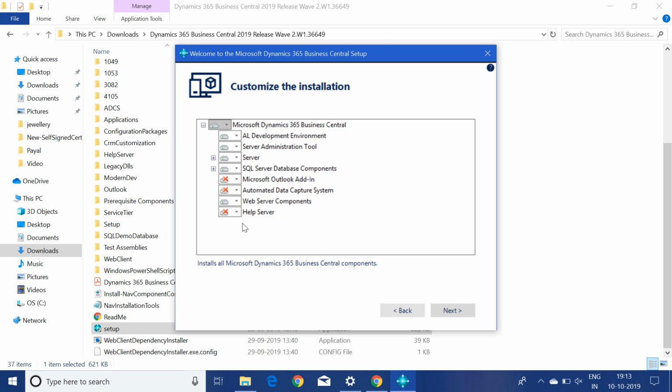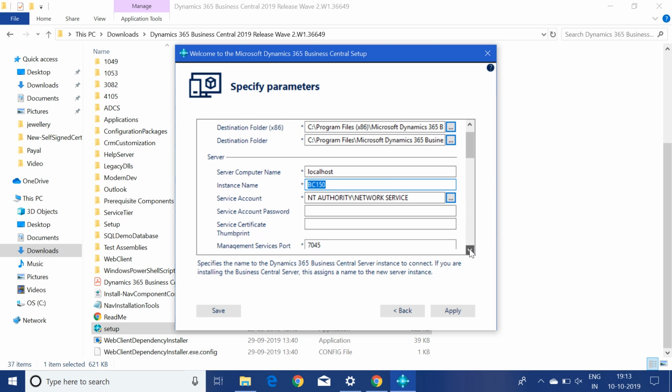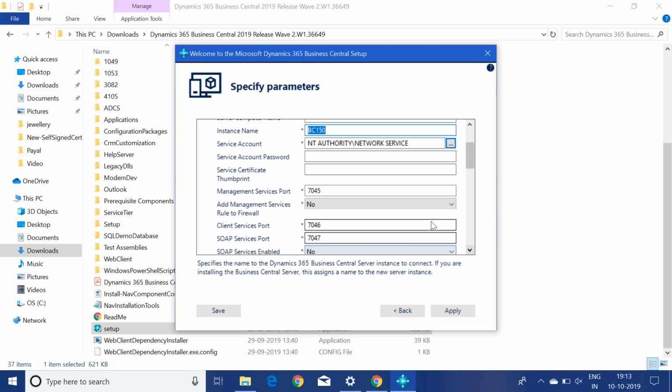Okay, so not to change anything, if you would like to add Microsoft Outlook, you can select that. I'm not selecting it because in my system I don't have the Microsoft Outlook license. So just click on next. Here you have to mention your server computer name on which you are installing. This is my own machine, so I'll go with localhost only. The instance name is BC150, because in my machine I already have Navision 2018 installed, and that software is running on these ports.